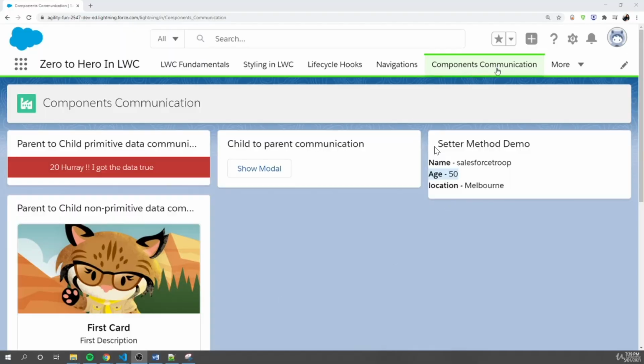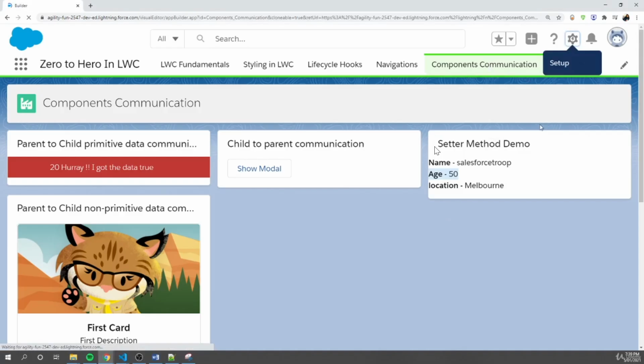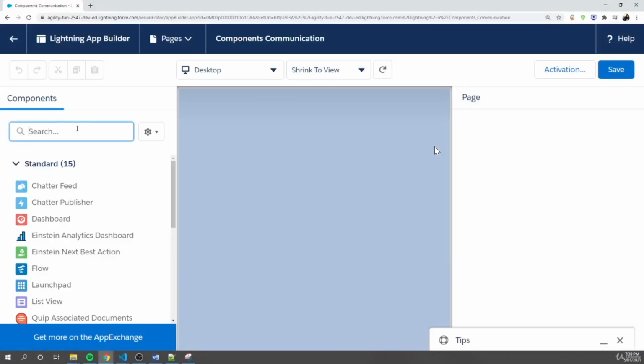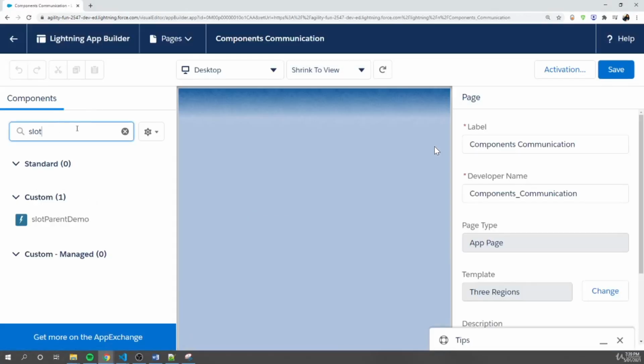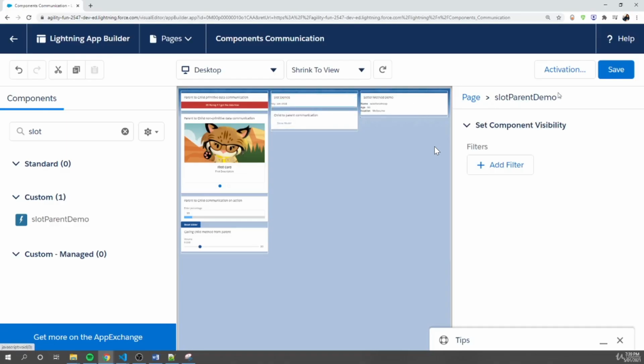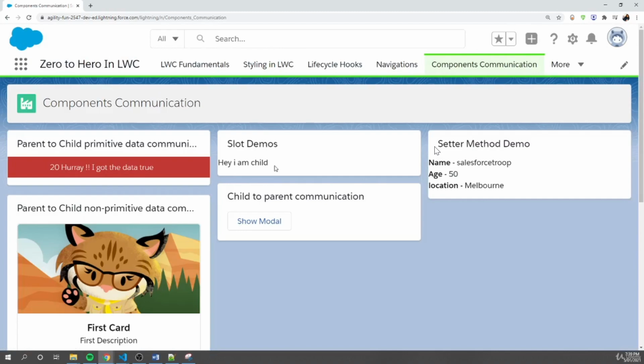I am in the components communication page. Let's edit this page. Let's search for our component name, slot. I'll drag this slot parent demo to the center area and hit save. Let's go back. And now it's loading our child component perfectly.